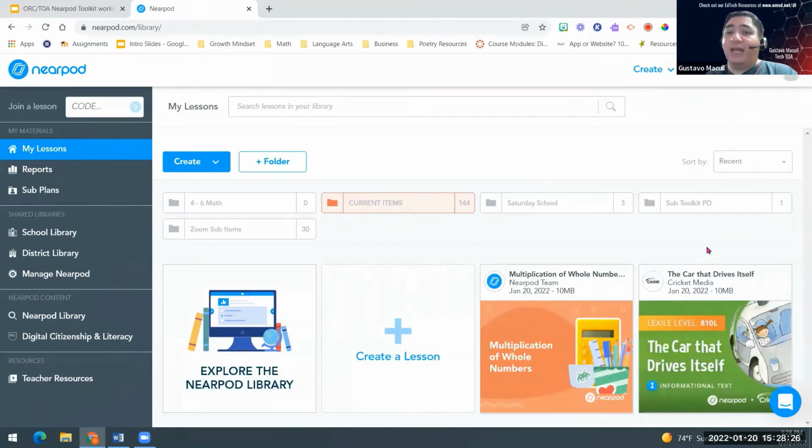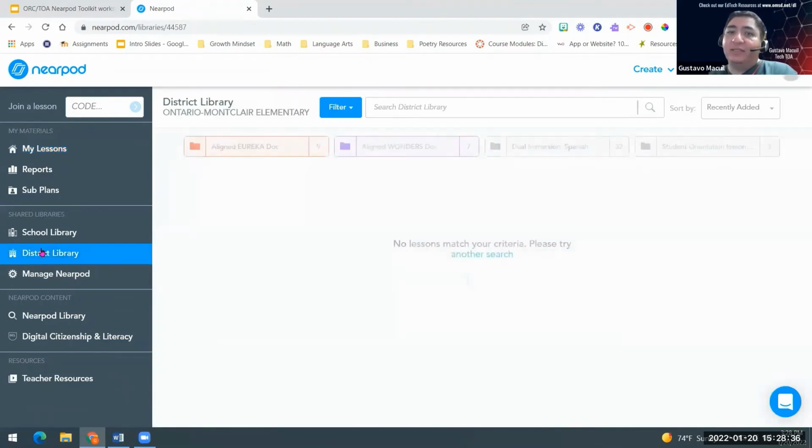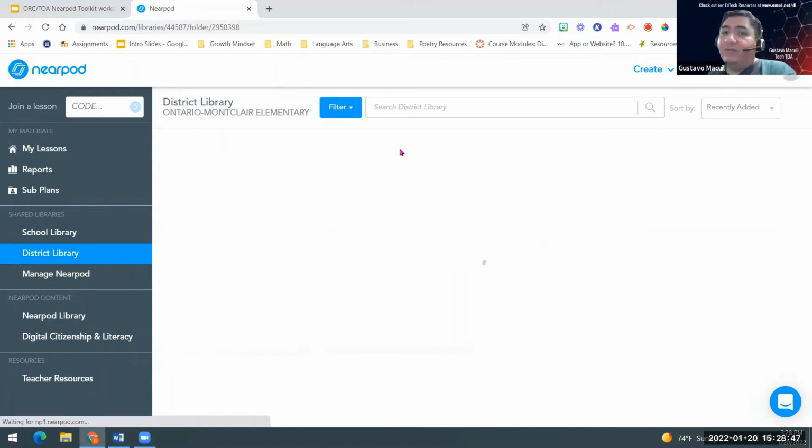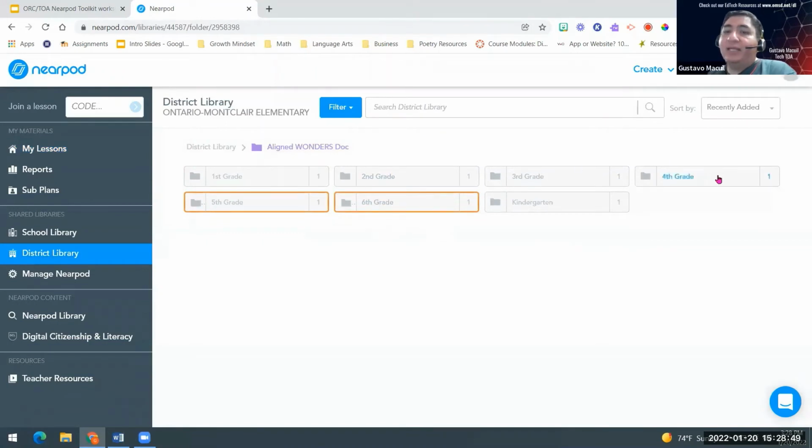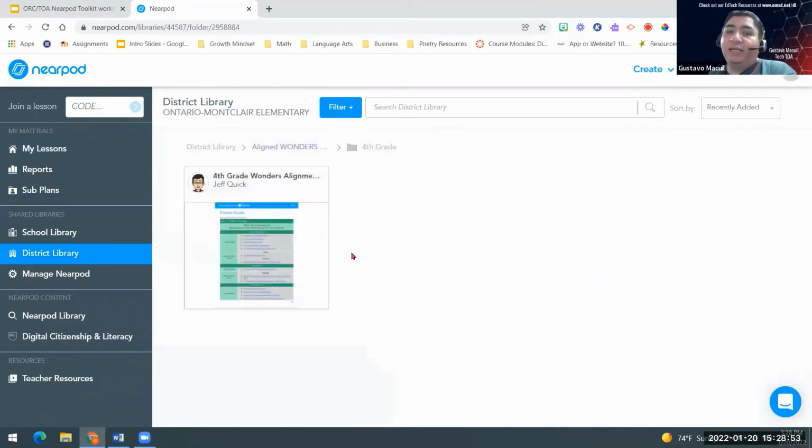So you have that. If you want something more aligned to the district curriculum, please visit the district library right here. So I'm going to go ahead and click on that. Do you see these two colors? One is Wonders, one is Eureka. What Nearpod did is they aligned all of the lessons, and it's even by grade levels. So go ahead and click on fourth grade.